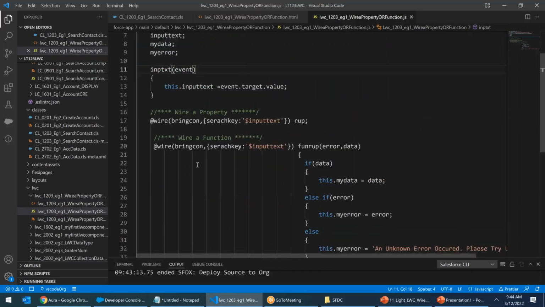Let's go ahead. Wire, bring in the search key, and there is a dollar, the input text, the search key that we capture, that I'm using here. Perfect. Once a function is declared, do we have to call the function? No, not required. The function will be called automatically by the wire itself. The function group.